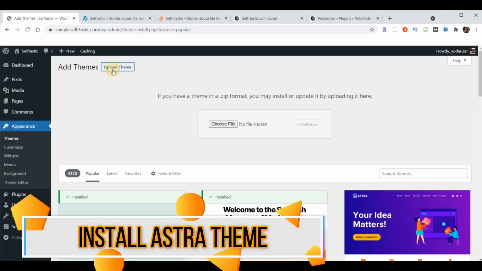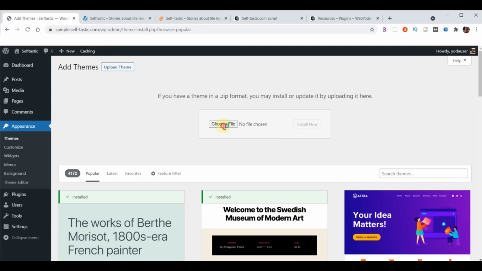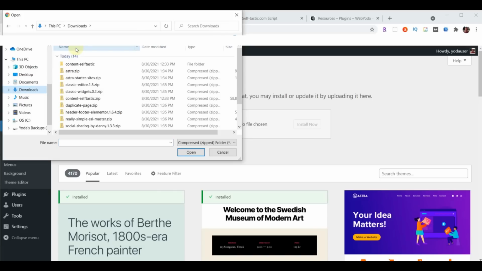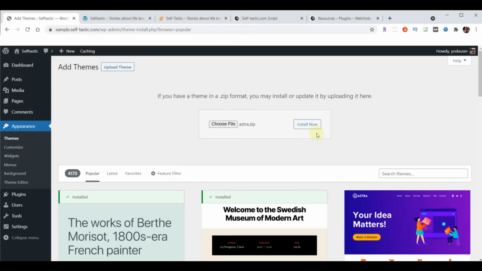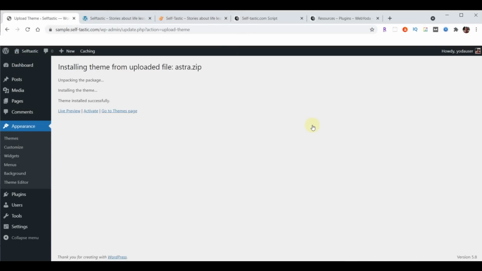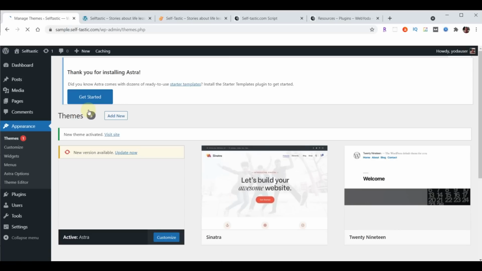Now we can choose Upload Theme. And now we're going to choose a file. And you want to go to your Downloads folder. Then we're going to select astra.zip. That's our theme. We'll choose Open. Install now. And once it's installed, we need to activate it. And it's that little link right there. And that activates our theme.